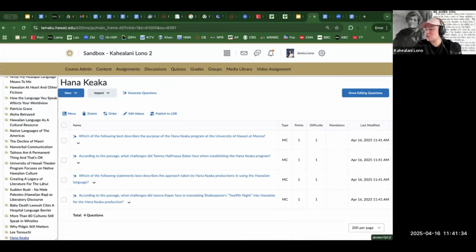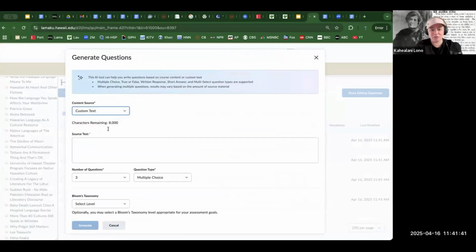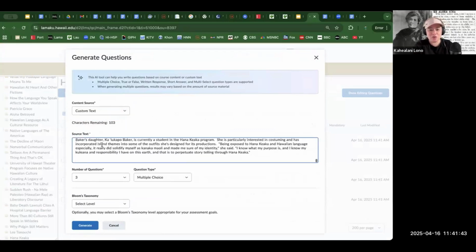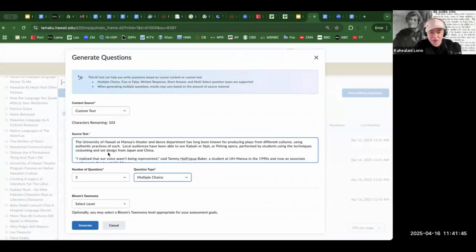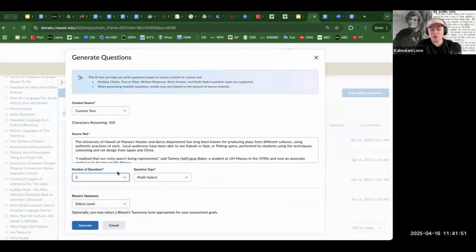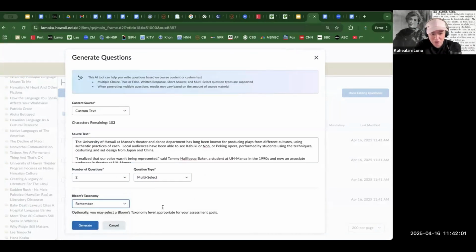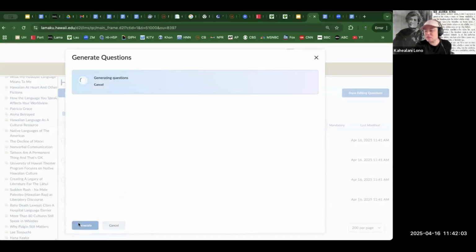Okay, and then let's do another one, because I know I was encouraged to try another one besides multiple choice. So the one I picked was one that I wasn't familiar with, which was multi-select, which I actually really enjoyed. Let's shrink this for time purposes. And then Bloom's taxonomy, let's take a different one and let's try remember, generate.